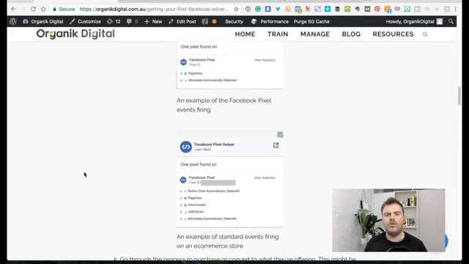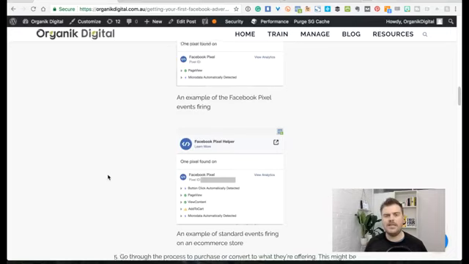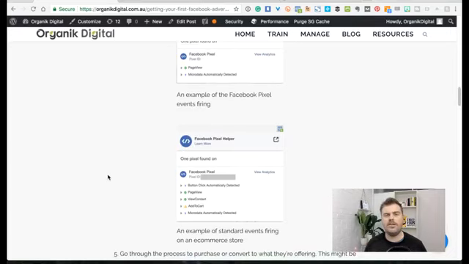Basically, we want to look for a couple of different events. Firstly, it's just that the pixel is there. And then secondly, we want to see if it's tracking the various events throughout the purchasing process. So when you go through to buy a product online, Facebook has some standard events installed in the Pixel that will fire as you go.